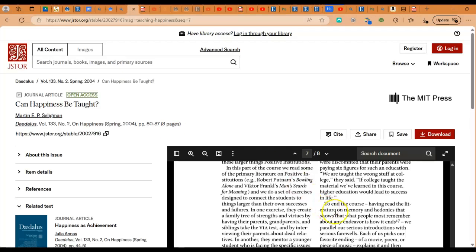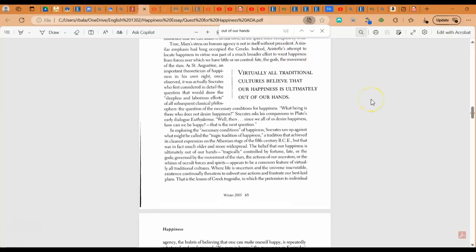And I know a JSTOR article in general is probably going to be fairly easy to process, at least for this particular topic. But I want to show where I got, maybe part of the original inspiration for the working thesis statement, making a case about happiness being a choice, or that happiness doesn't lie entirely out of our hands.